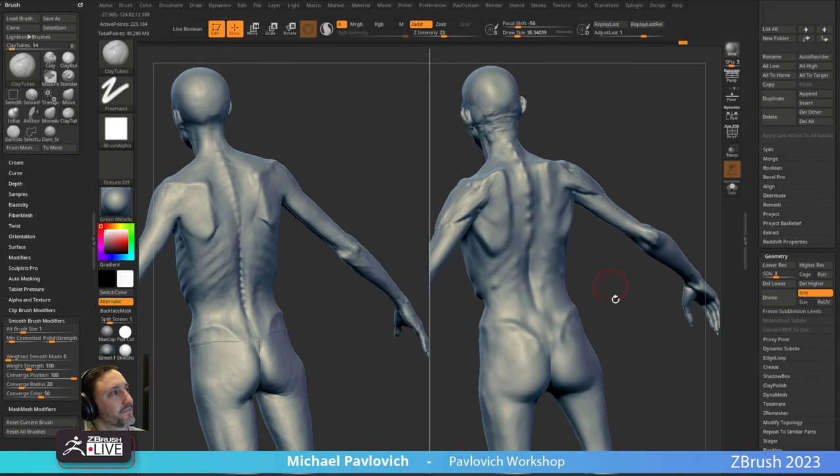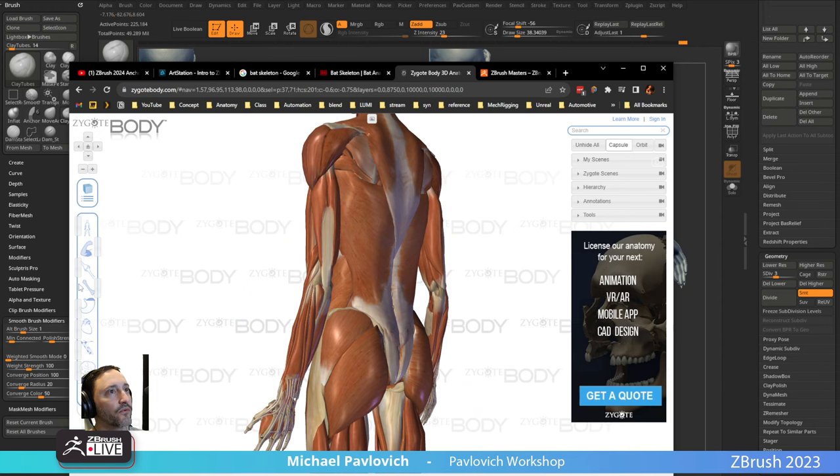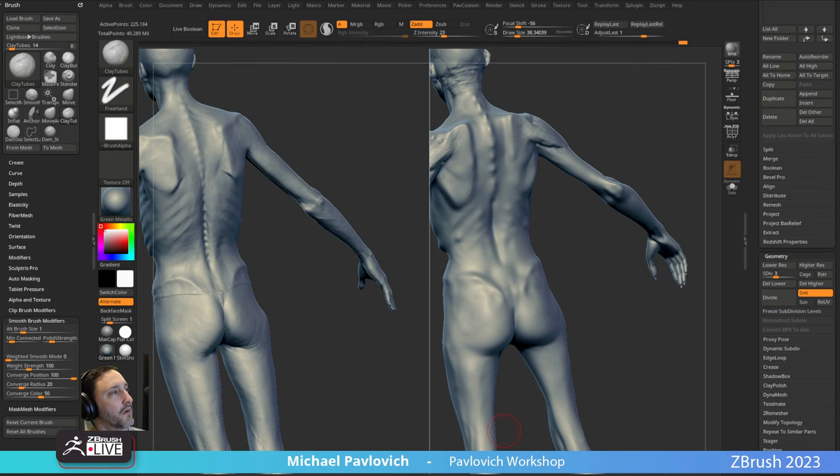Again, I'm just looking back here. We'll swing this around. We'll bring our muscles back. Let's deselect all this stuff here. So right in through here, let's dial those muscles back. Yeah. Just a big bony kind of area back here.